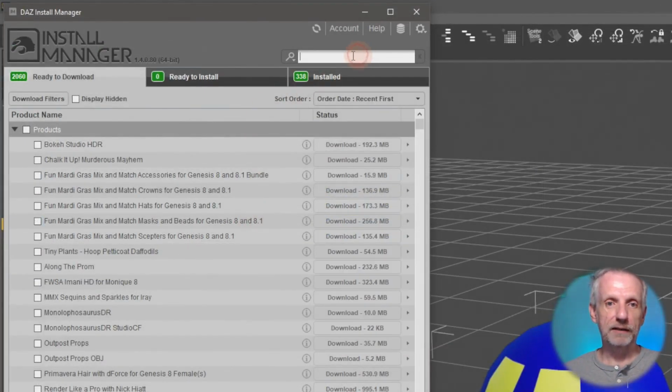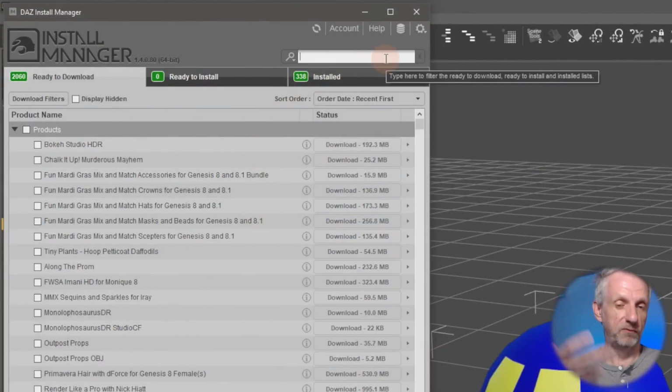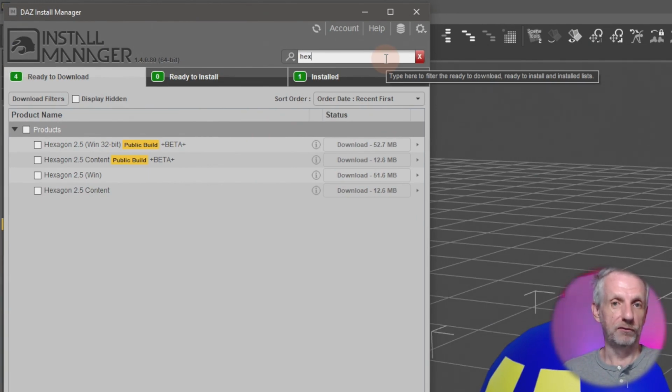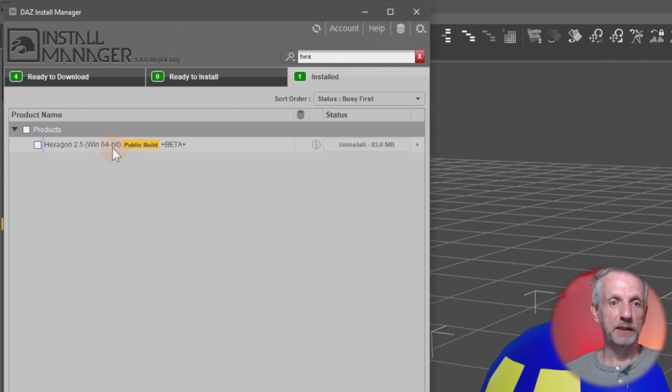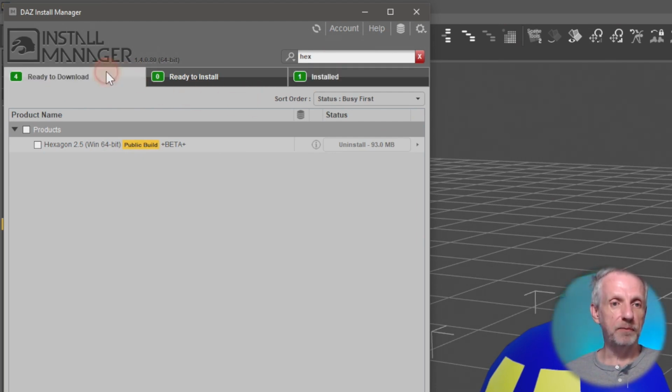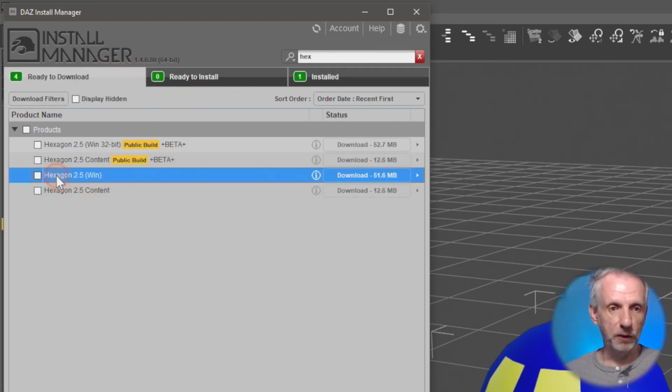So just so that you know where and how to find it, in your install manager, you can have a look at Hexagon over here. It's a product that you own by default, I guess. So you just type in Hexagon. You don't have to buy anything. It's a free product from DAZ. So you type in Hex or Hexagon, and I have mine installed already here, and I've got the public build 64-bit version. The other one would be this one here, that's the regular version, but that's the 32-bit version.